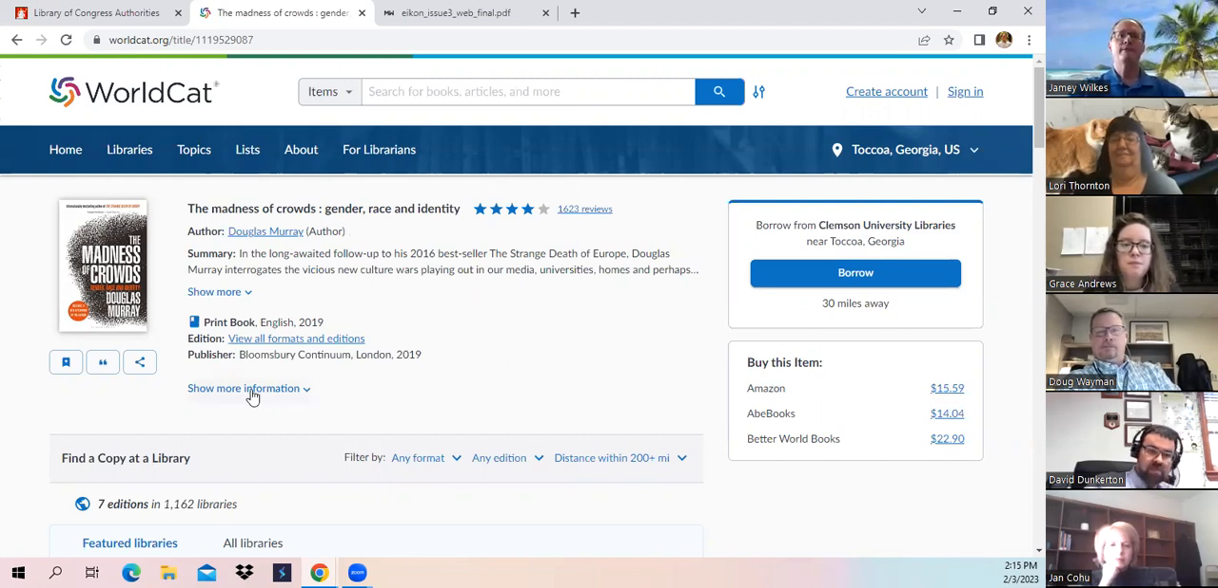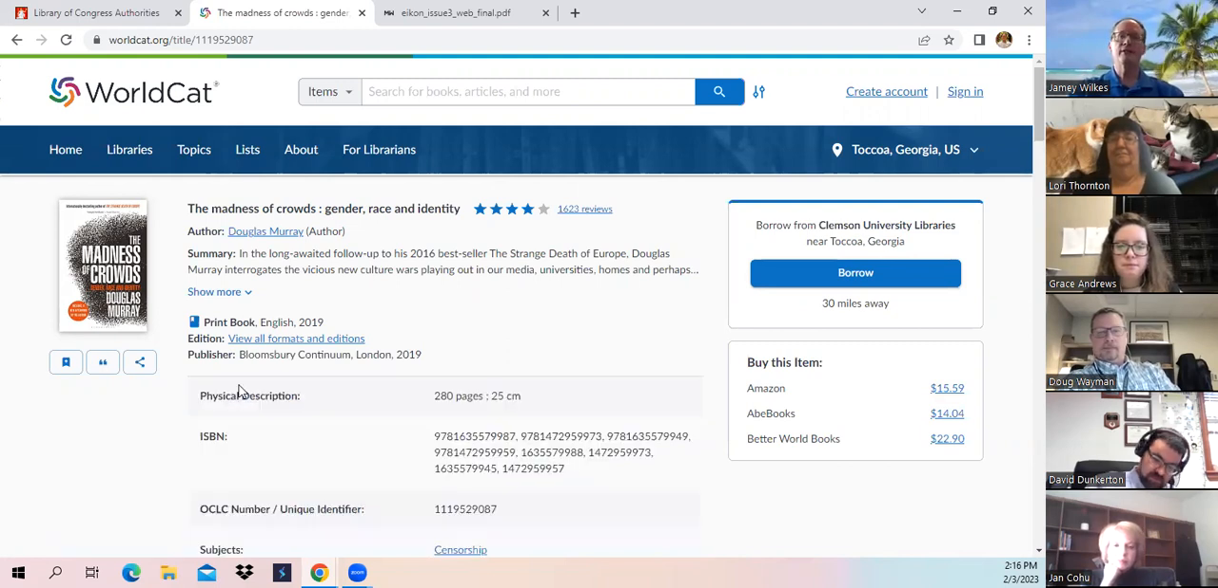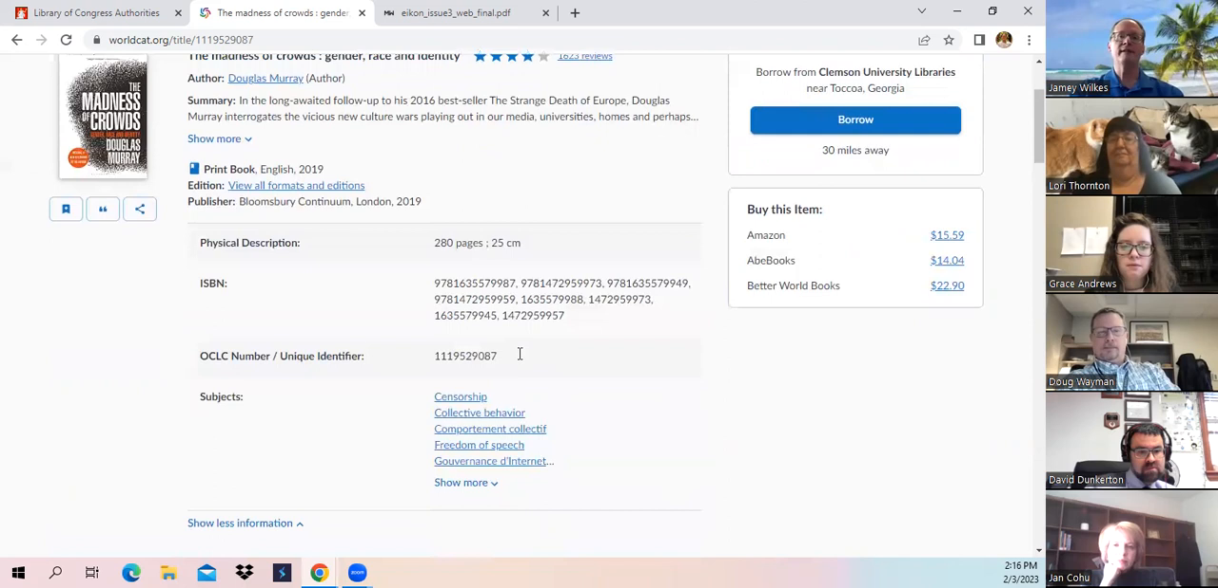If you have not used WorldCat much, if you're not a cataloger, or if you haven't looked on here since they did a major update back in the fall, you do need to click on show more information to actually get to the series. If there is a series, we do include that. So on this book, there is no series.